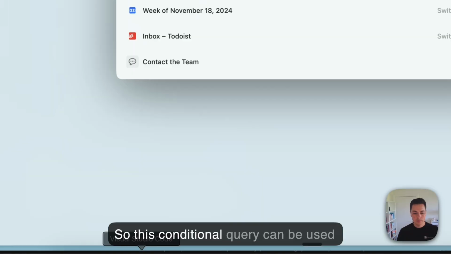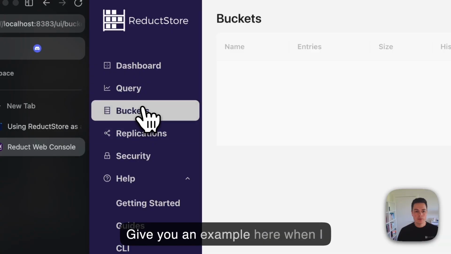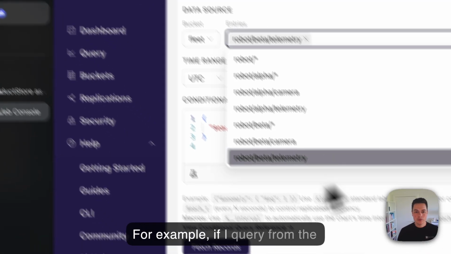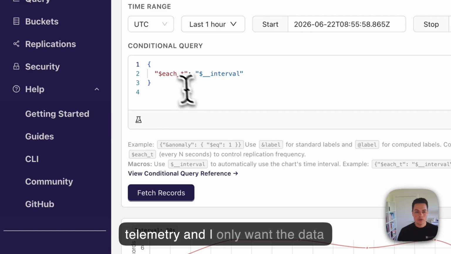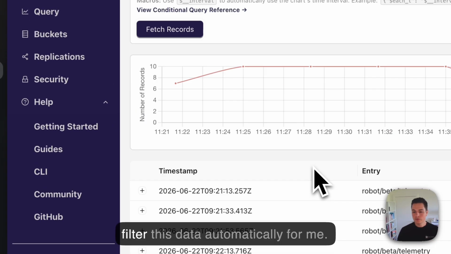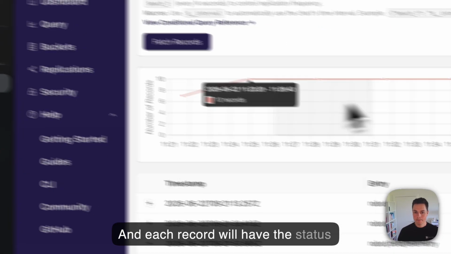So this conditional query can be used everywhere. I'll give you an example here when I query the data. For example, if I query from the telemetry and I only want the data with status equal to warning, it will filter this data automatically for me, and each record will have the status warning here in this example.